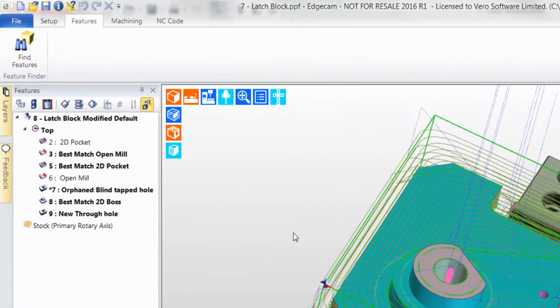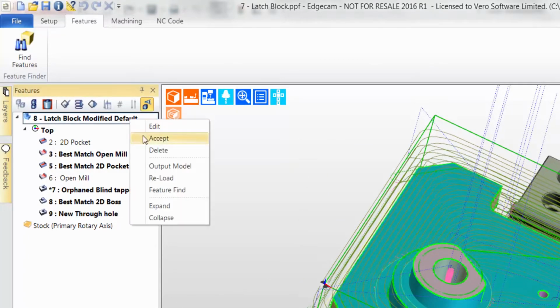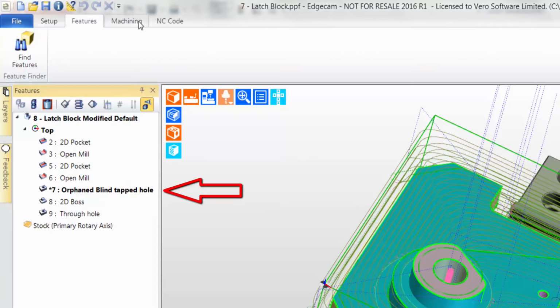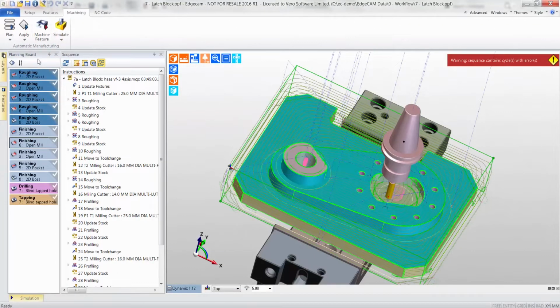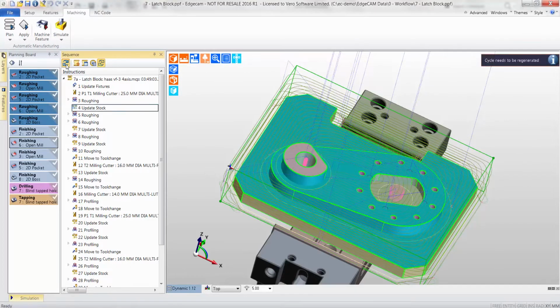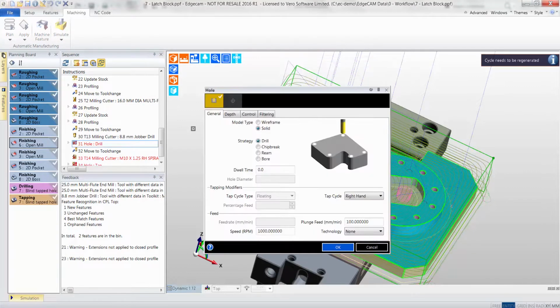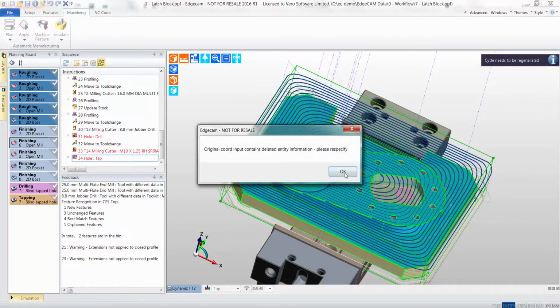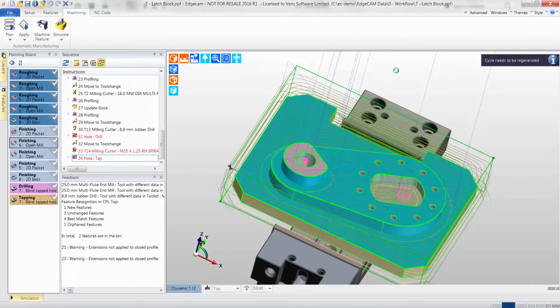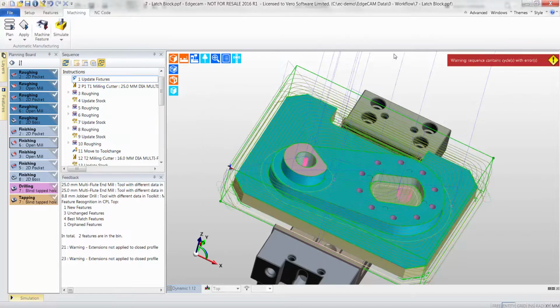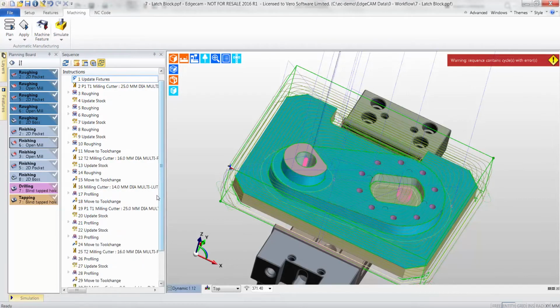As the alteration affects the features, they will display in bold, thus drawing the user's attention. Notice that one feature is marked as orphaned. Specifically, the PCD with tapped holes has been replaced by plain holes. Let's see how EDGECAM copes with this situation. The CAM instructions are regenerated, seamlessly updating the toolpaths to the new shape of the model. However, as EDGECAM reaches the drill and tapped holes, it warns the user that the CAD features are missing. Thus, I will delete the offending CAM instructions.